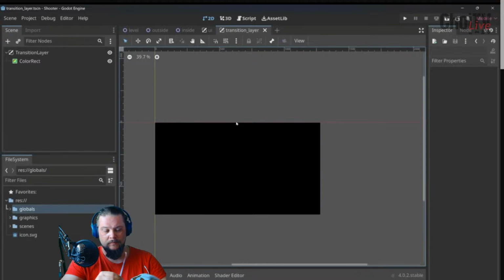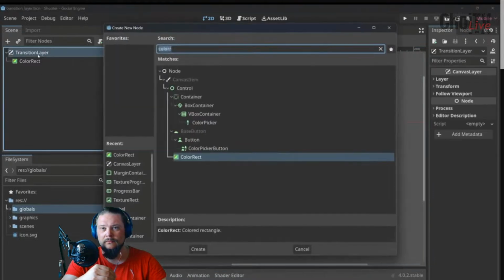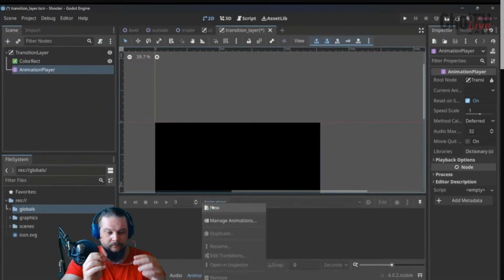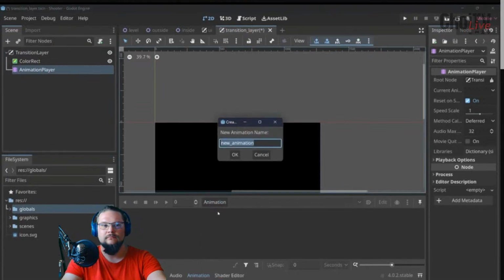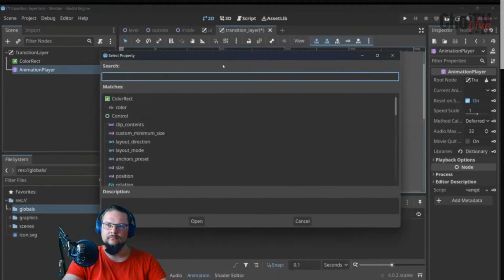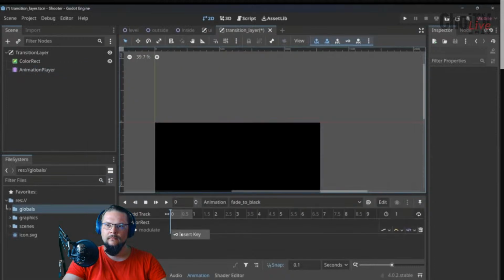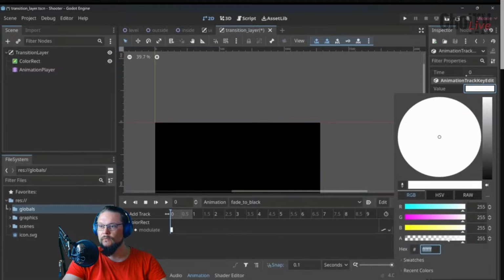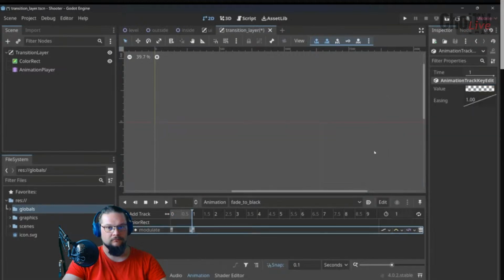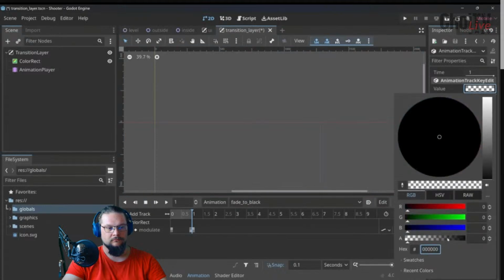So let's change the transparency. The way we would be doing that is by adding an animation player. This animation player is going to get, for now, a single animation. I guess we could call it fade to black. We have to add one track for a property, we want to cover the color rect node, and in there, I want to get the modulate property. We have to add 2 keys, one at the beginning, and this value should be purely transparent. And then at the end, we want to add another key, and this one should be pure black. So pure black with full transparency.